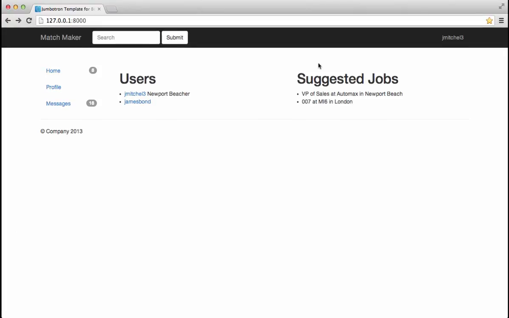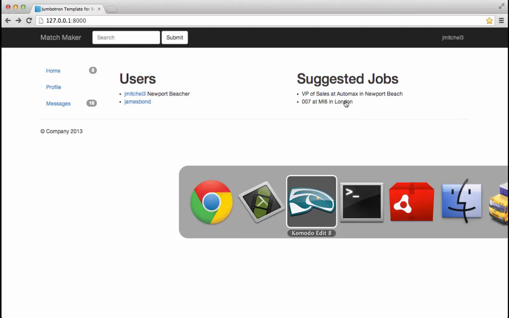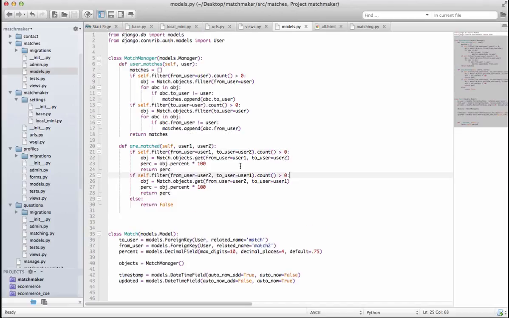Cool. So we want to have these suggested jobs being for at least somewhat of good matches. Let's say like 80% or more, or even 75% or more. We can kind of figure out that percentage later, but at least somewhat of a good match. Instead of, in the case for some reason James Bond had like a 30% match, we're not going to see any of his jobs to be suggested jobs. So let's jump into Komodo Edit.